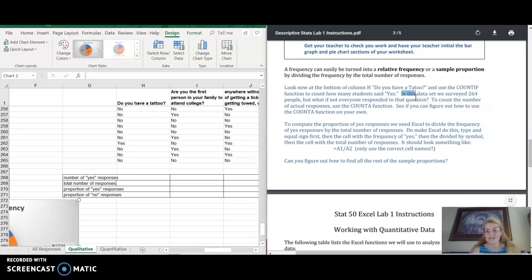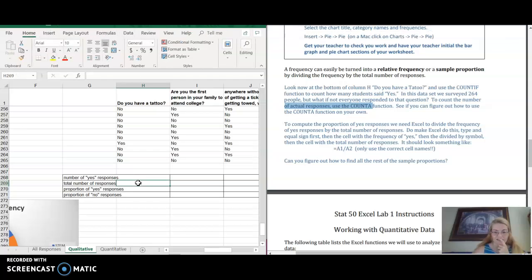Now, in this data set, we had 264 people, but what if not everyone answered that question? To count the number of actual responses, we're going to use the COUNTA function. See if you can figure out how to use this. So total number of responses, right here. If I say equals COUNTA, it counts the number of cells in a range that are not empty.